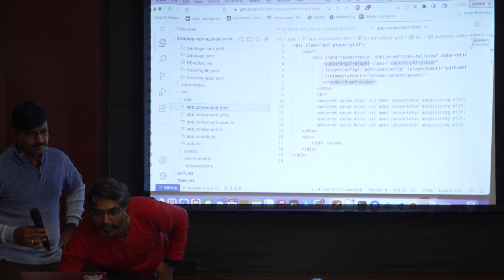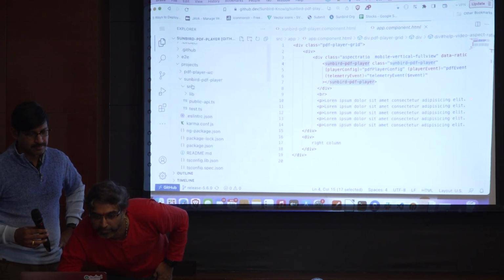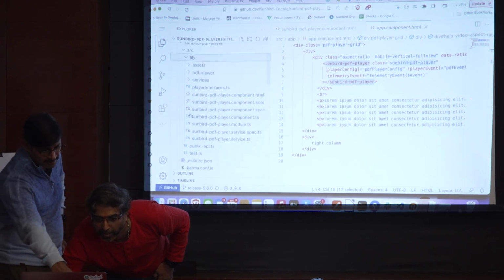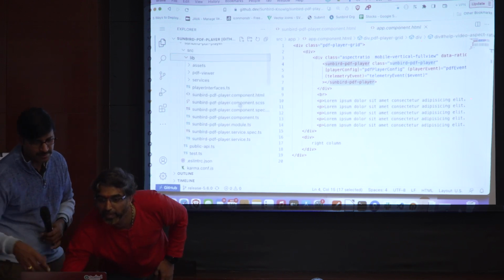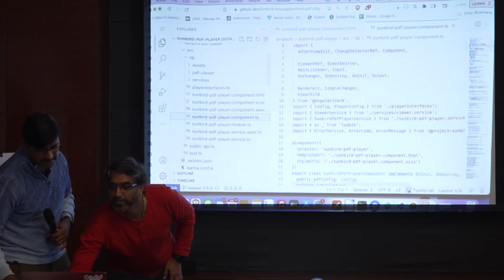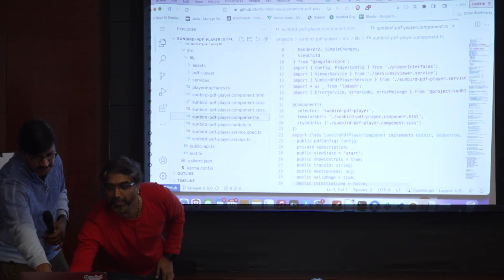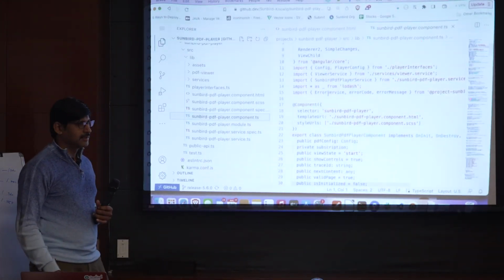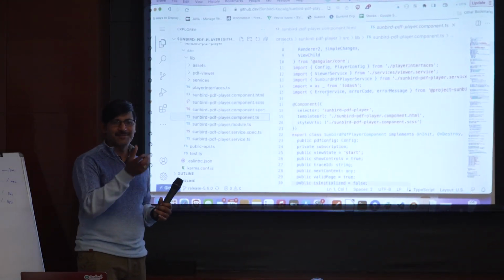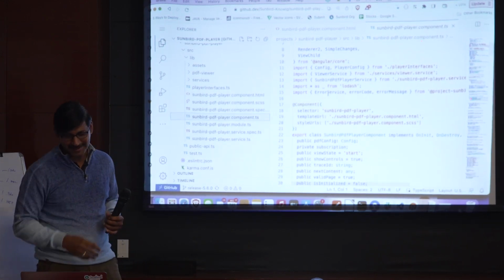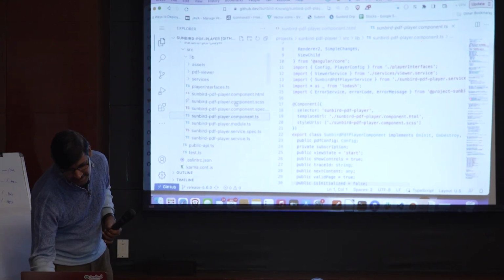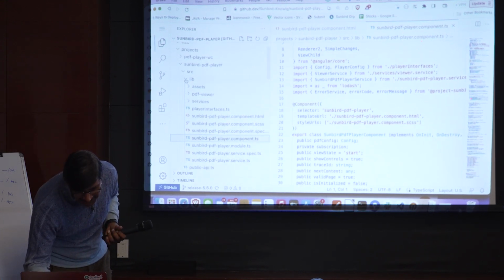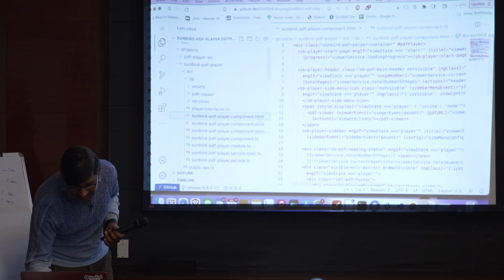I'll just pin it again. PDF player. Here you have the component.ts file. If you see the tag, this is the base tag, the selector. These are regular Angular concepts. Right? Selector is something that you use. So where are we now? Go to the HTML. You can see the headers and all those things. Yeah, I was showing you the HTML.